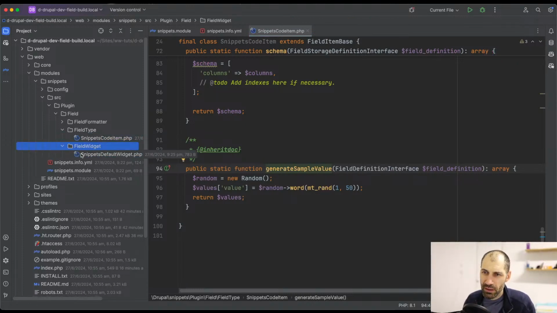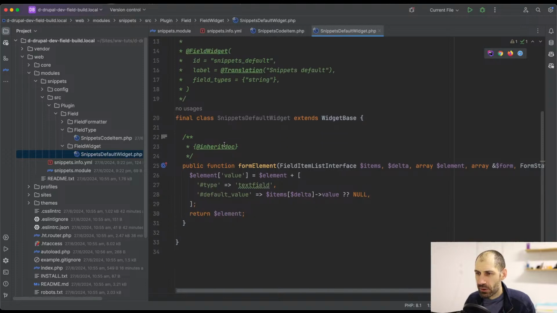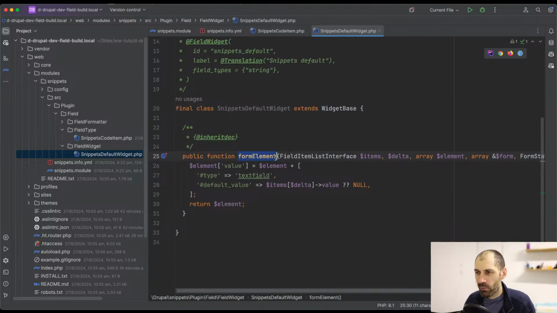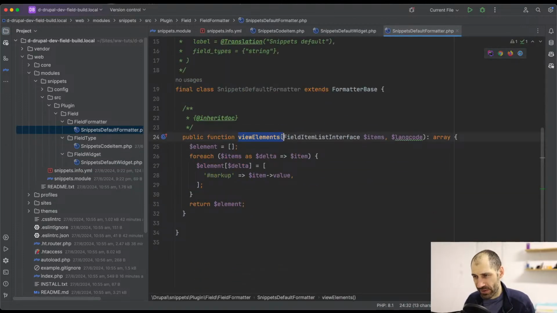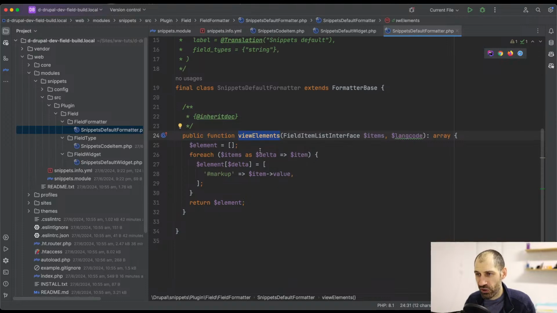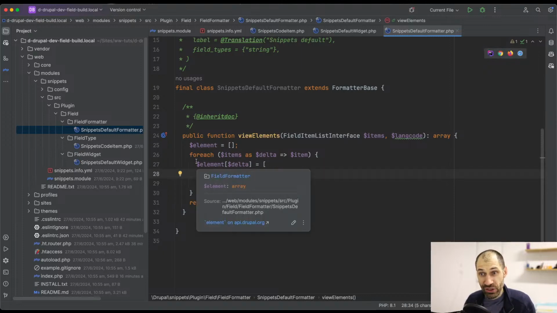Then in the widget, we have just the basic form element. This is the main form element, and that's it. Then in the field formatter, we have view element. Again, it just returns the value of the field. Now this keyword value matches, so be aware of that.